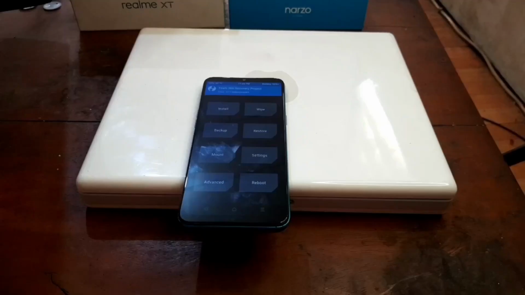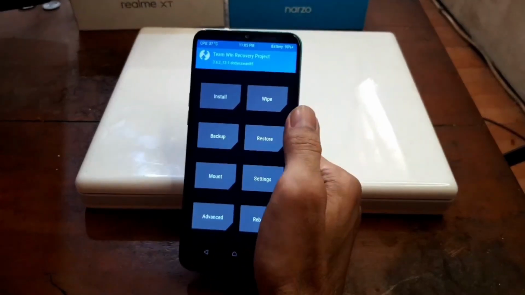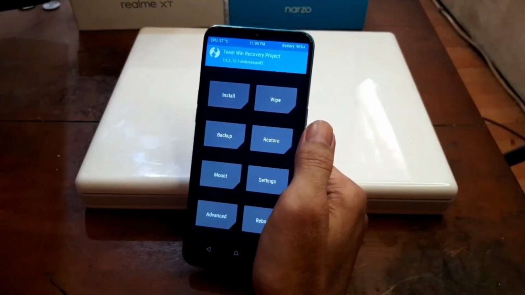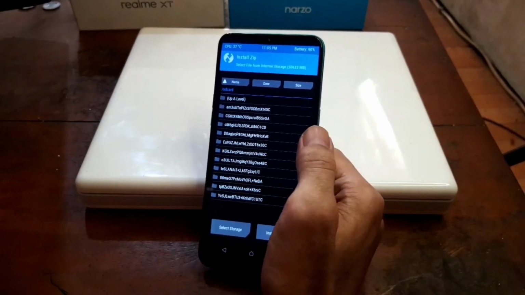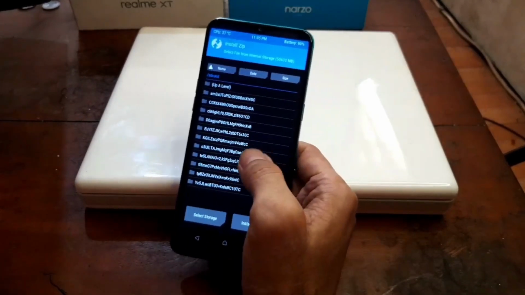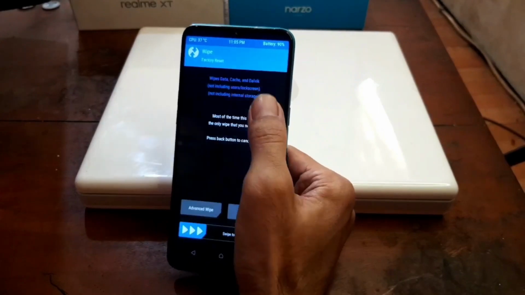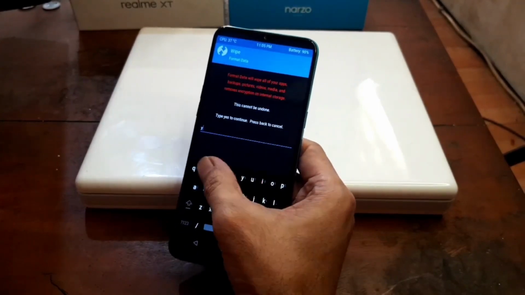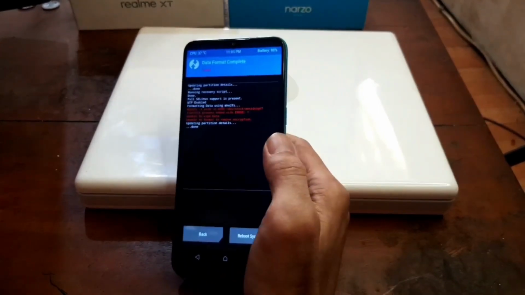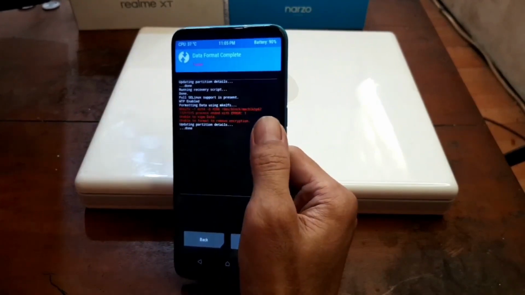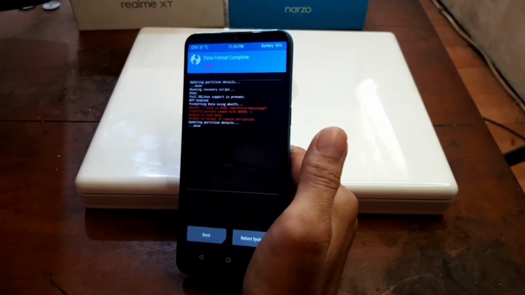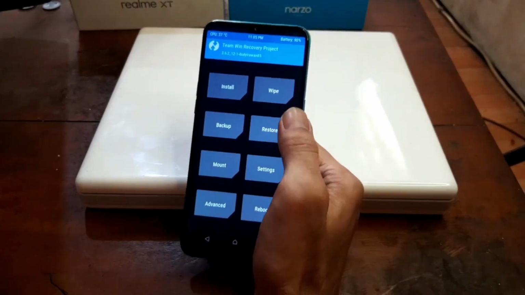Now we are in the custom recovery. If you go to install right here, you can see that it's still encrypted, so you need to do the wipe, format data, type yes. If it fails, just ignore it, no problem.